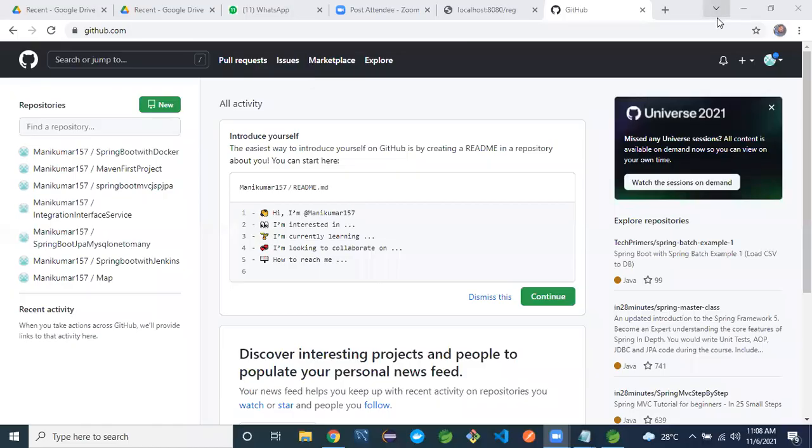This is my GitHub credentials. Let me create one sample Spring Boot application. Hello, we are not able to see your screen. Sorry, sorry. Now fine. Okay.